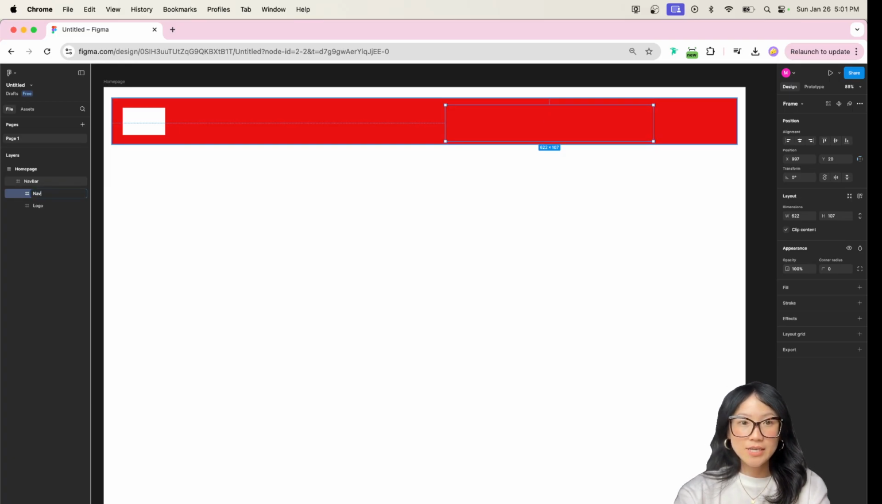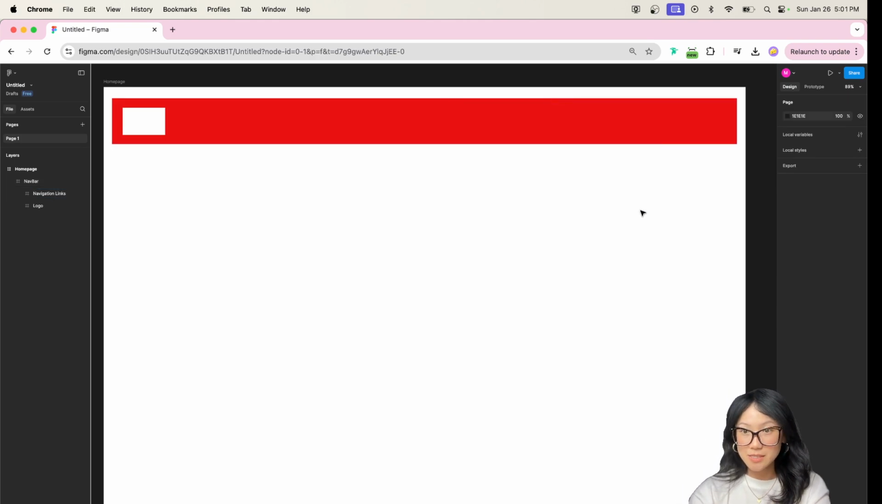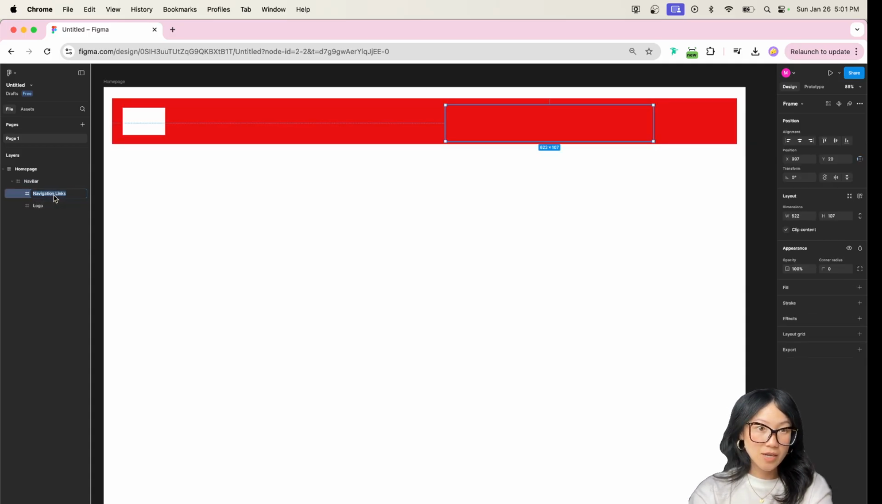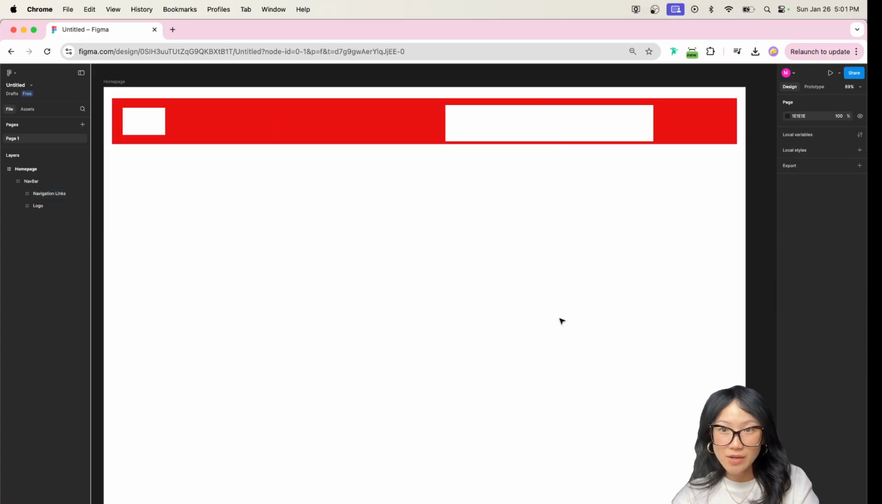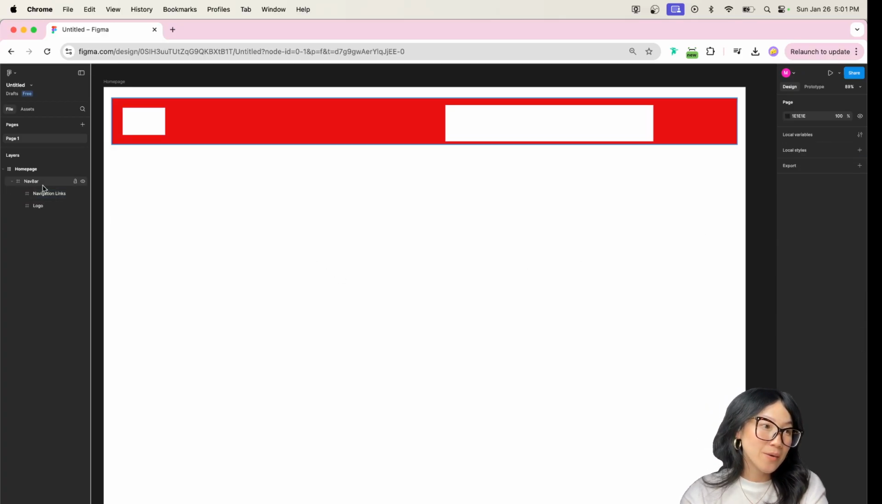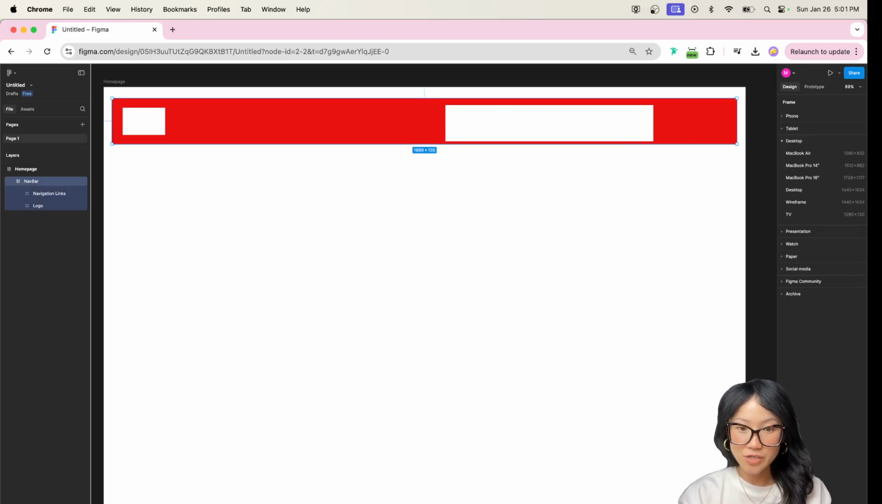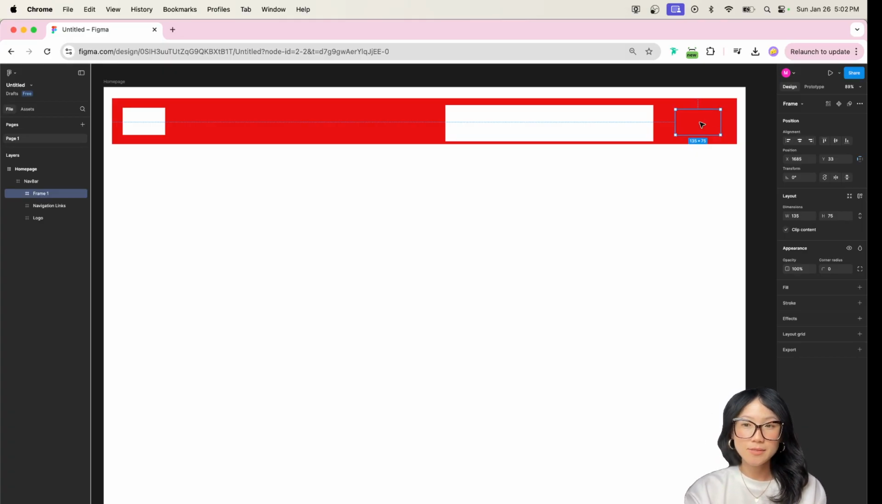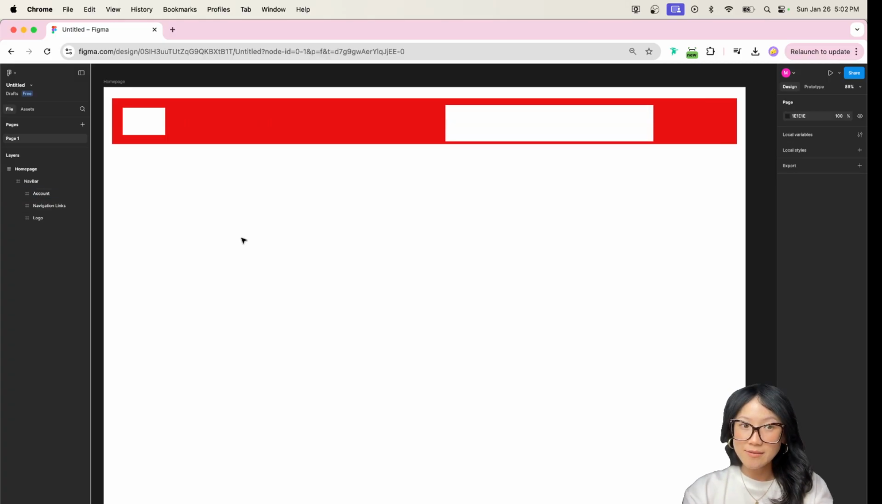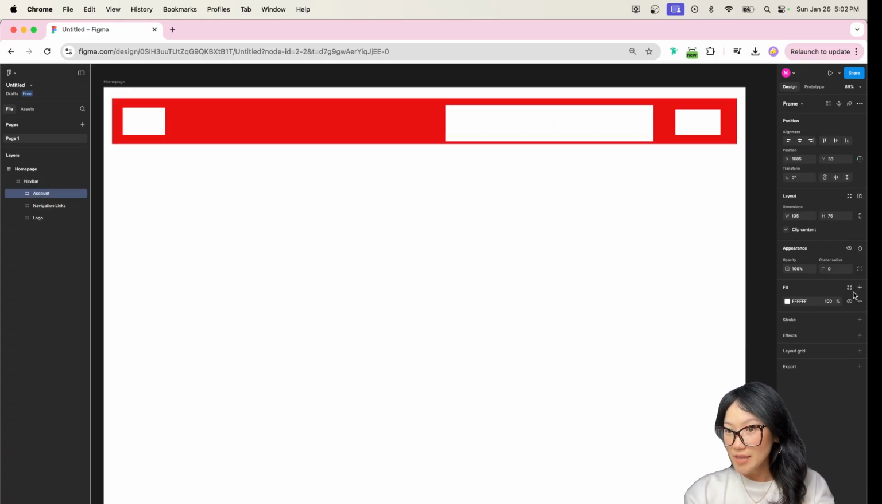Let's call it navigation links. Let's go ahead and fill it. Cool. And here, what I essentially want to do is add an auth. So this person here should be able to log in, and this will be called account. Let's call it an account. And here, let's fill it.